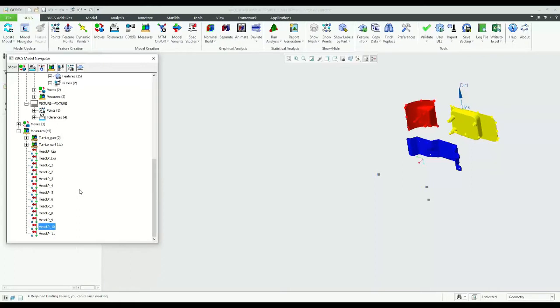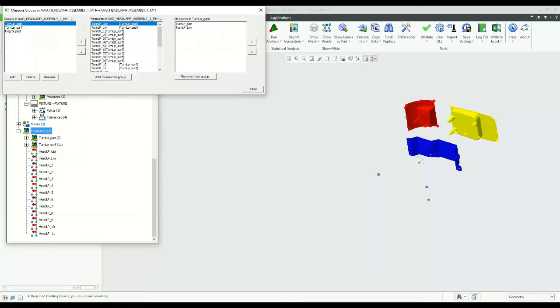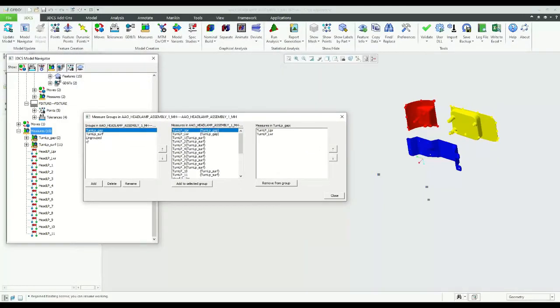Why would you want to put them in a group? Just to keep your navigation tree shorter and easier to work with. So to work with the groups, you can right click on, in this case, measures, but it can be applied on most tolerances and points and features, just about everything that's listed in here. And you say organize measure groups in this case, and that will open this dialog, which shows me how many groups and what groups I have in here.